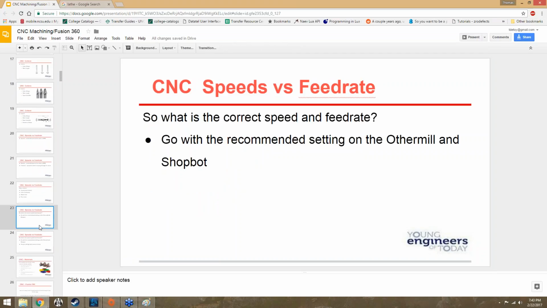So what is the correct speed and feed rate? Well, not that you guys are really going to have to deal with this, at least at first. Generally, you just go with the recommended settings. A lot of times, the people who make these things sit there and try to figure it out. They're like, okay, what if we tried this particular feed rate and this particular speed with this particular material and this particular tool? So generally, they have a pretty good idea of what the speed and feed rate should be for most situations.